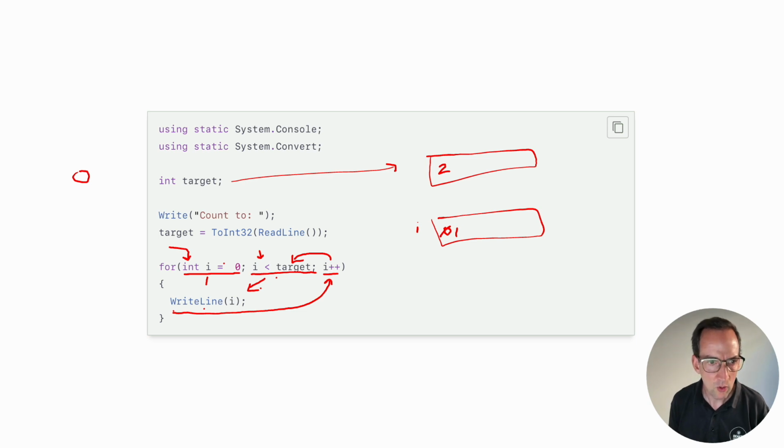We print out the value of I, 1. Get to the end of the for loop. We jump back to the iterator here, which is going to increase the value of that. So the increment there. And we get the value 2. 2 is not less than 2.